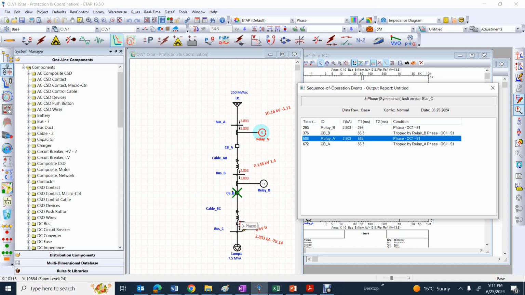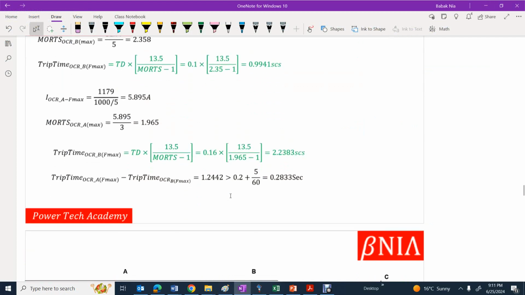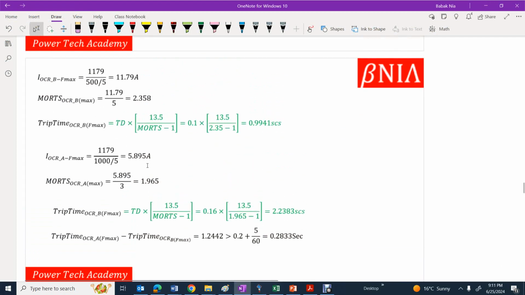Keep in mind, I set my BC transmission line length to 1 kilometer. If I adjust this one to 0, or a value shorter than 1 kilometer, my number is exactly based on the calculated value. So let's go back to our calculation and see what the problem with this coordination is.